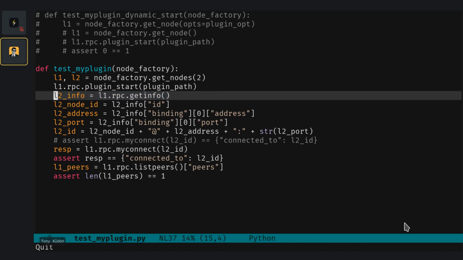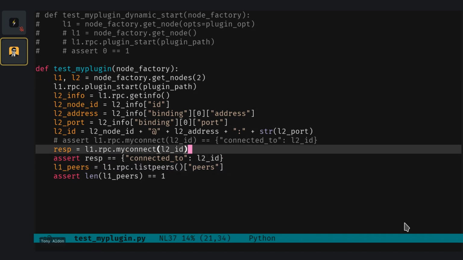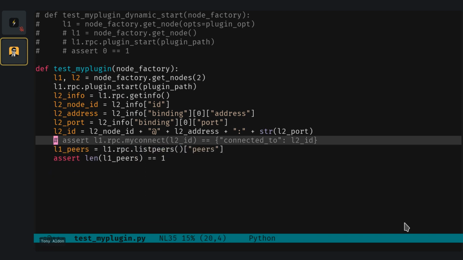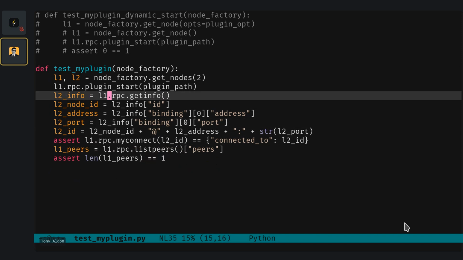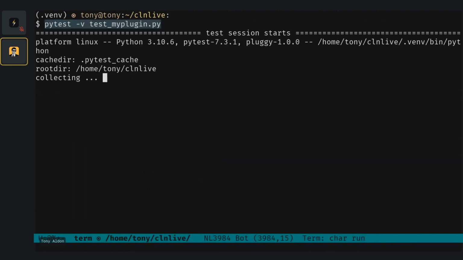So here we are trying to connect to no one. Here we are trying to connect to ourselves. So we remove that, we take back this one, and we do it correctly there. And now we should have a test that passes. I hope it passes.